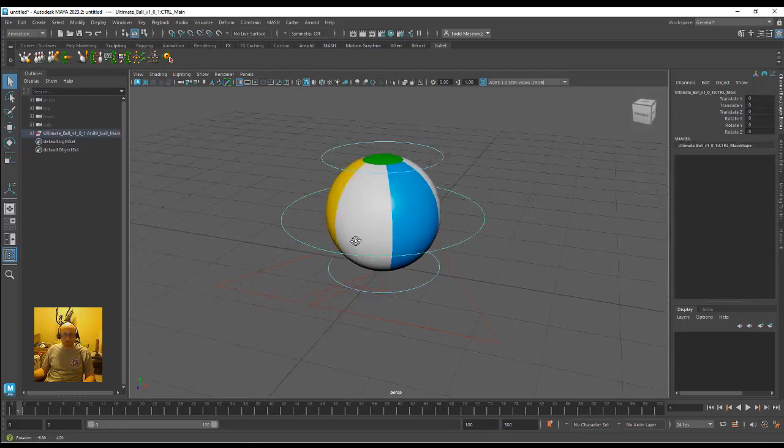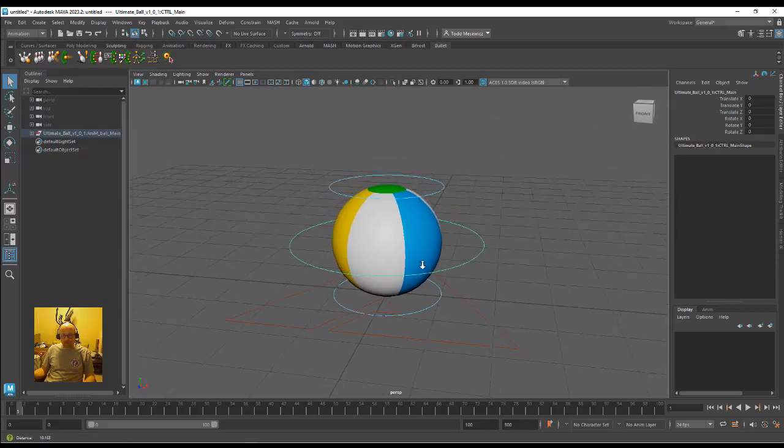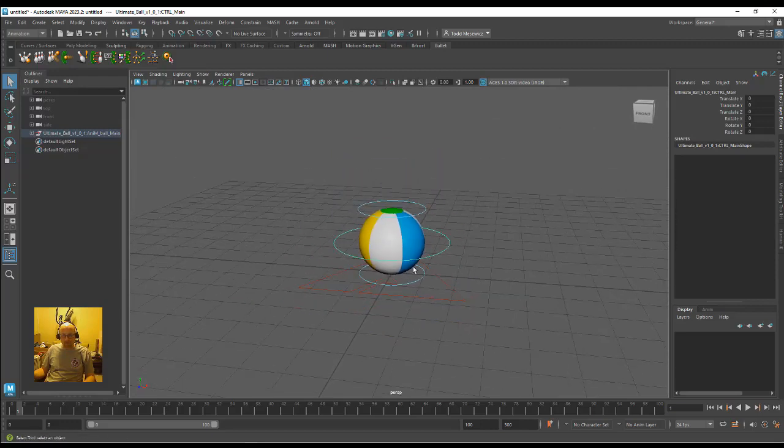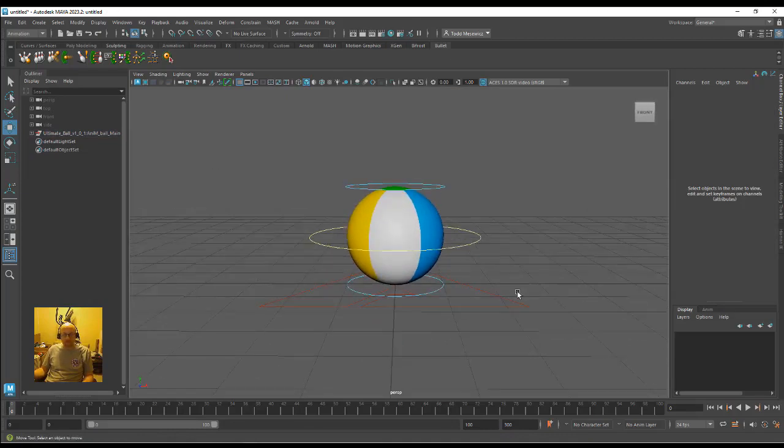For the most part, if you decide to use this object, it is going to be something that you're going to need to animate, given this large ring here. And these are your squash and stretch controllers for the top and the bottom of the object. So, yeah, that was one of the things that I wanted to share with you.